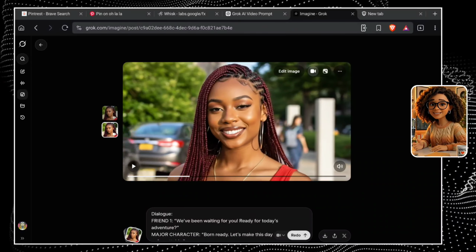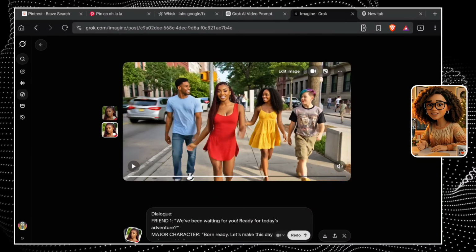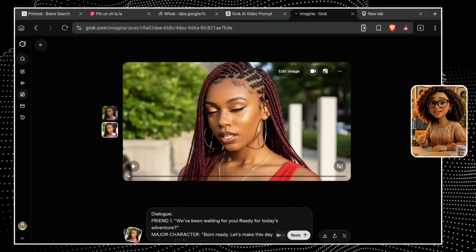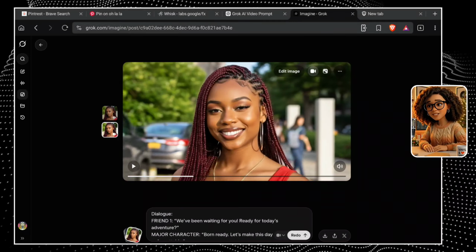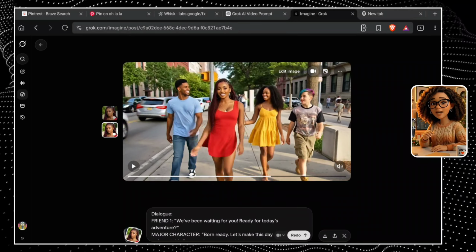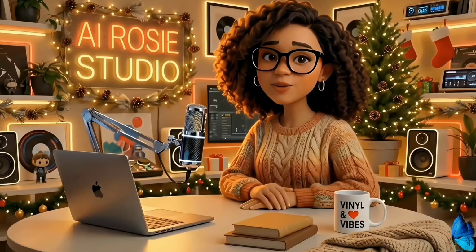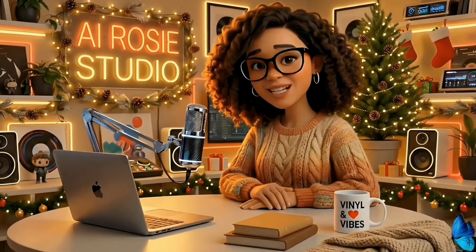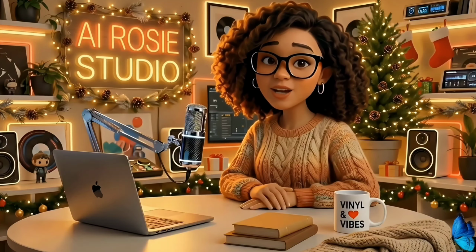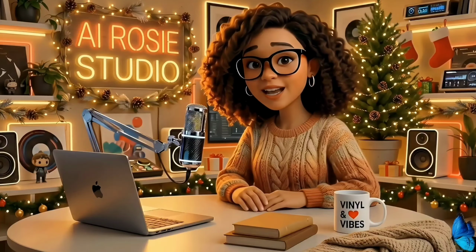Notice how our lead lady still looks exactly the same. That's because we are using the same attached image and the same master prompt structure every time. Repeat this for scenes 3, 4, and 5. If Grok tells you that you've hit your free limit for the day, don't worry. You can use different accounts.